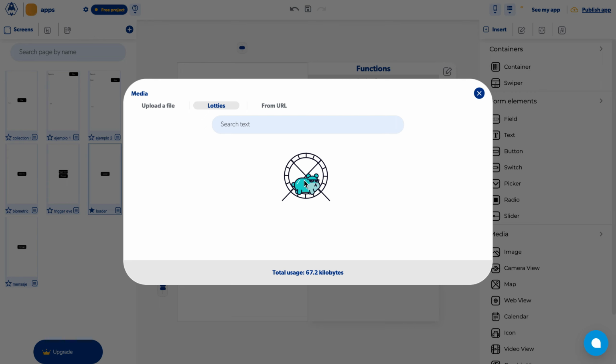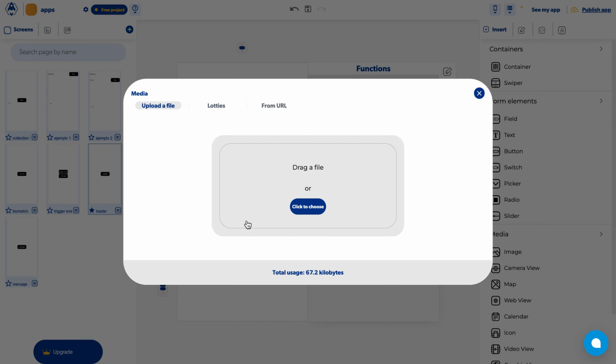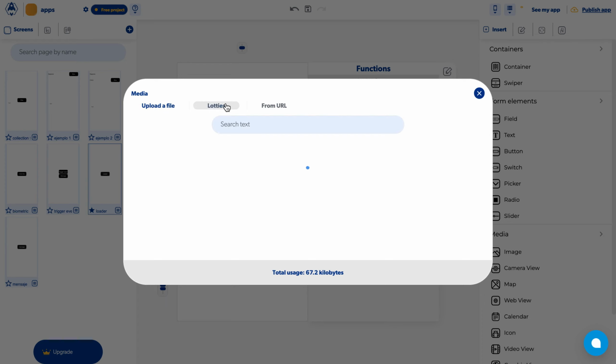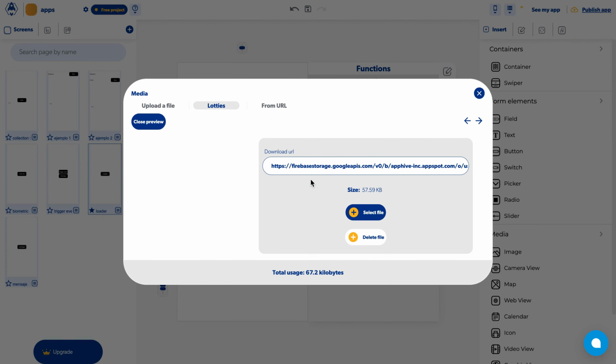This will open this screen where in the Lotties tab you will be able to see all the Lotties you have loaded. In case you want to upload one, simply drag and drop your Lottie in JSON format, or you can select it from your File Explorer. Once you have selected your Lottie, simply click on Select and that's it.